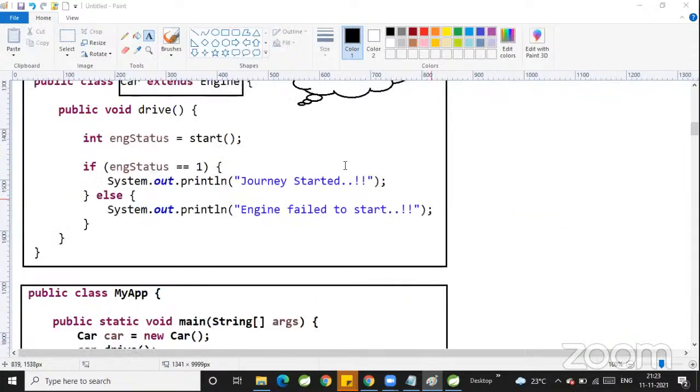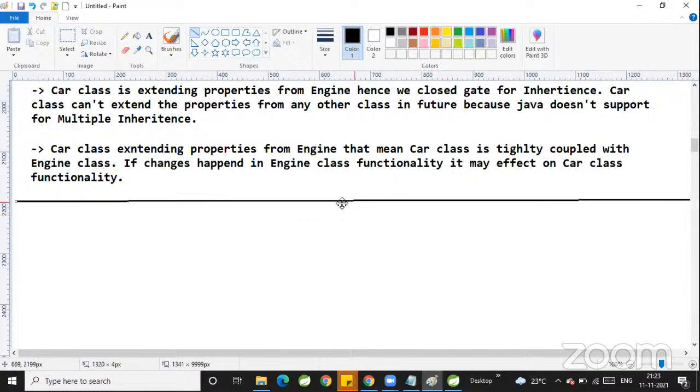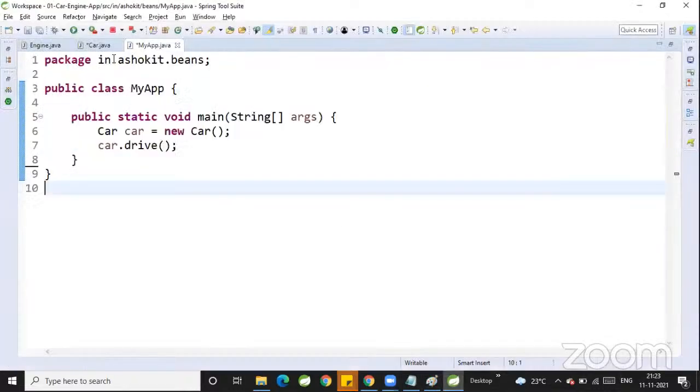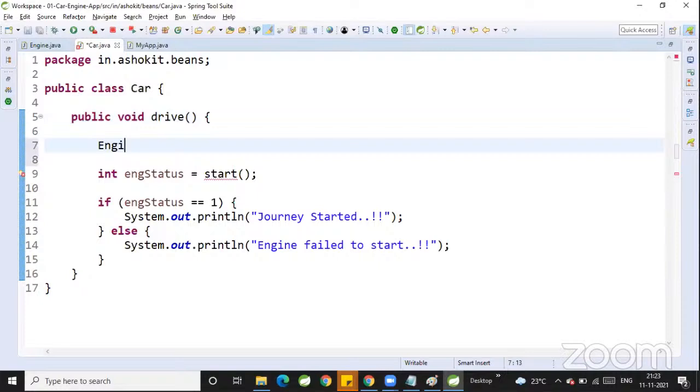Okay. Now, can I go for approach 2? What is approach 2? In inheritance, we have a problem. To resolve the problem with inheritance, can I go for composition? What is the meaning of composition? If you want to access one class method in another class, don't go for inheritance blindly. Just create the object and call the method.